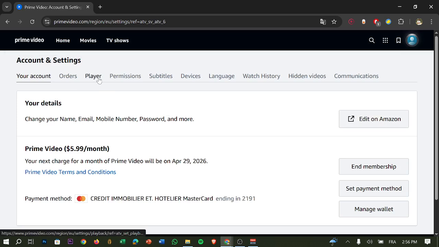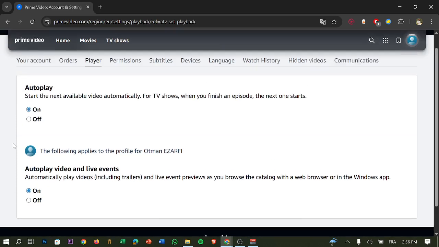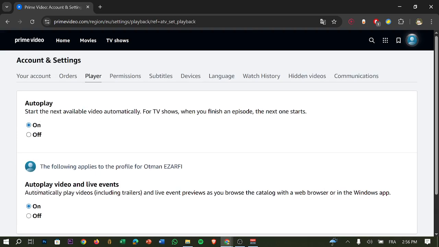This is where autoplay options are controlled. Find autoplay previews. You have many options here: autoplay, and we have auto video and live events. It may appear alongside autoplay next episode. Make sure you are selecting previews, not episodes. Turn it off: toggle autoplay previews off.